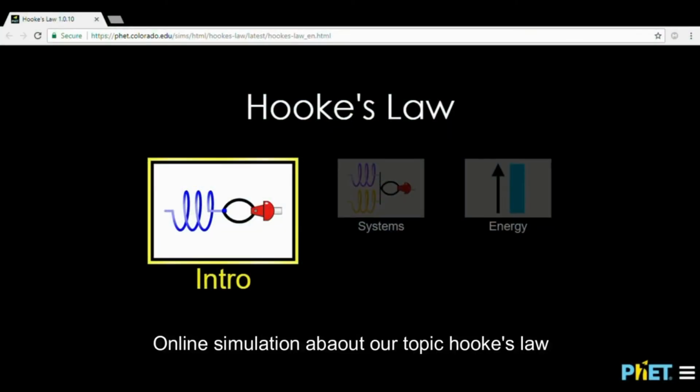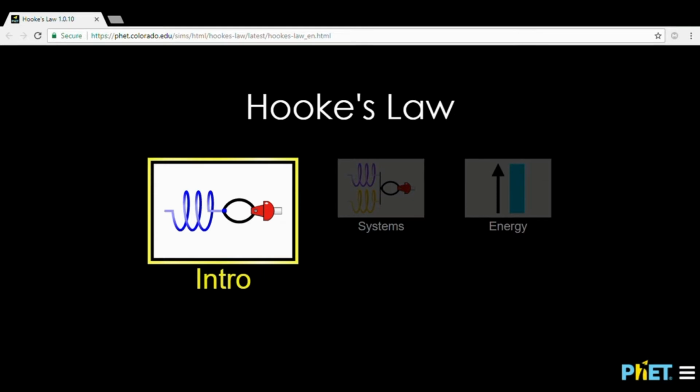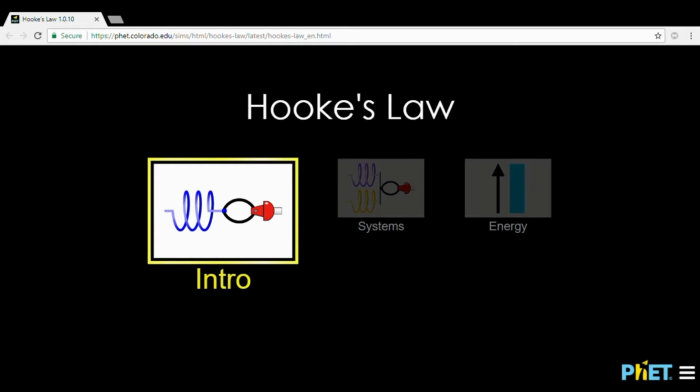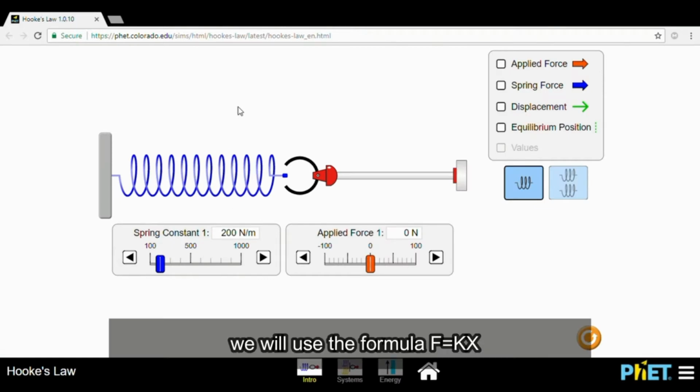For the online simulation about our topic, Hooke's law, we will use the applied force as the manipulated variable, the spring constant as a constant variable, and the displacement as the responding variable. And for the first simulation, we will use the formula F equals kx.